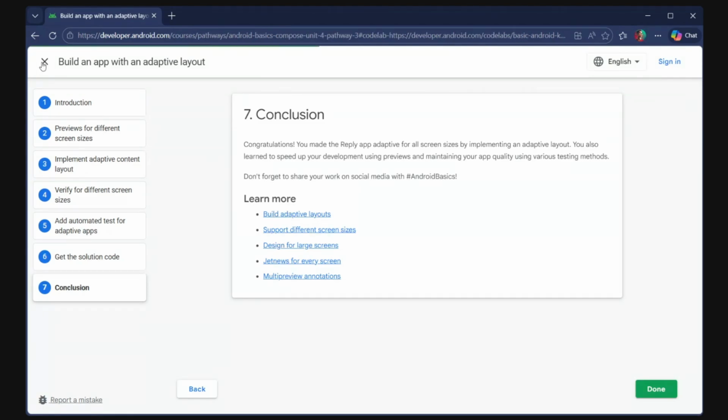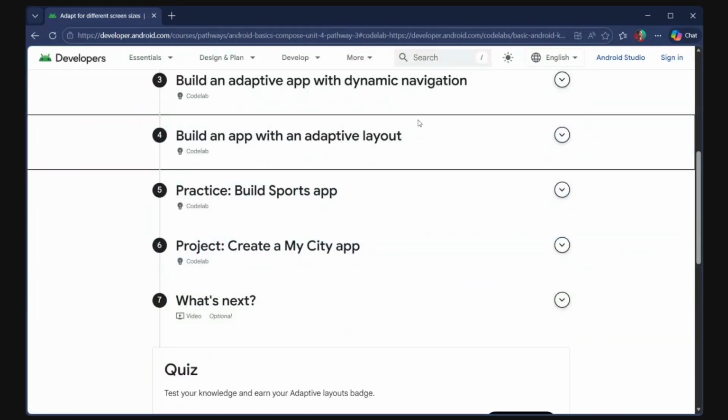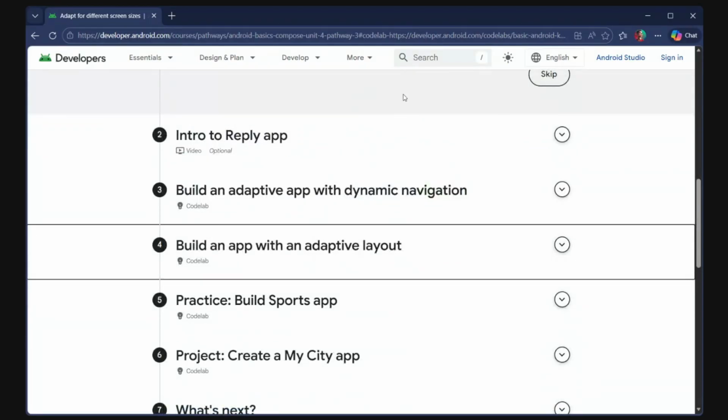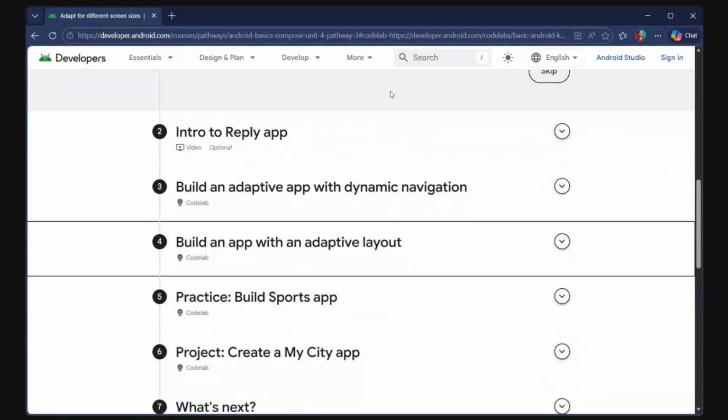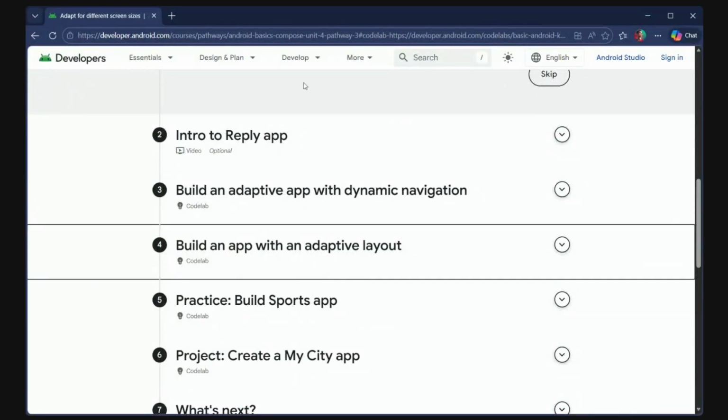This is all about today's meeting: how you will build screens for different layouts, not just for one particular screen but for all the different screens and compatible devices. They have given some code labs and projects, so work on them yourself for practice. It will help you get more idea about these things.